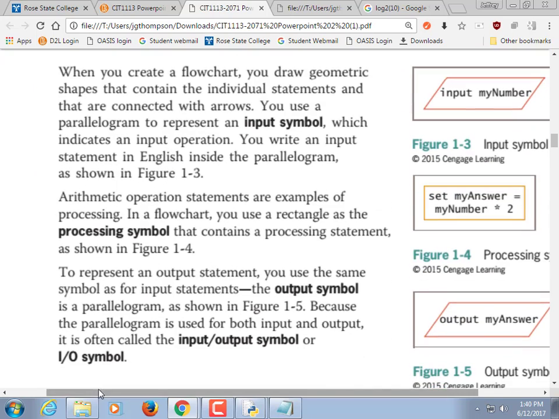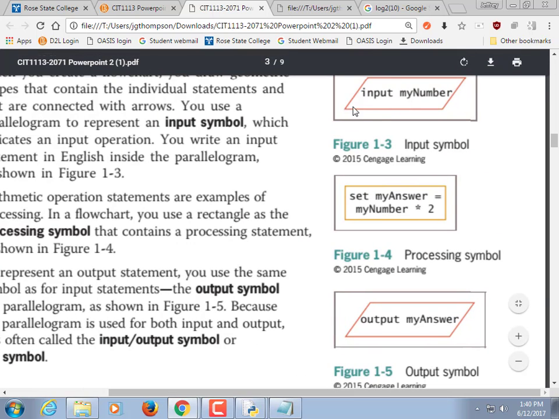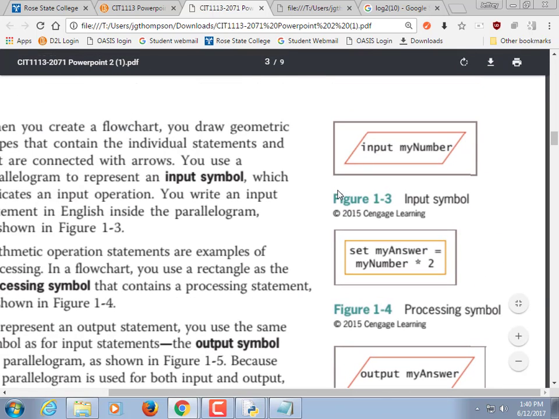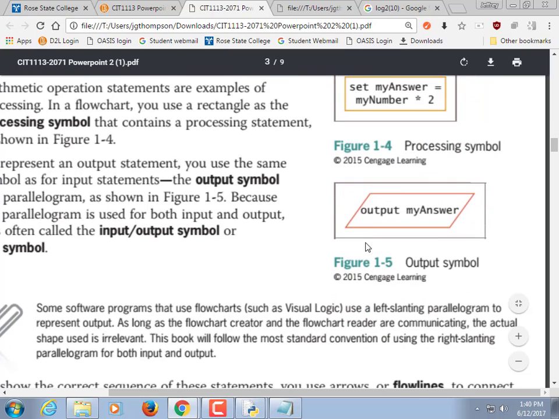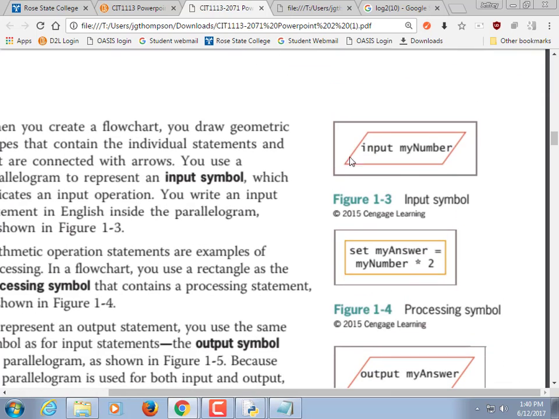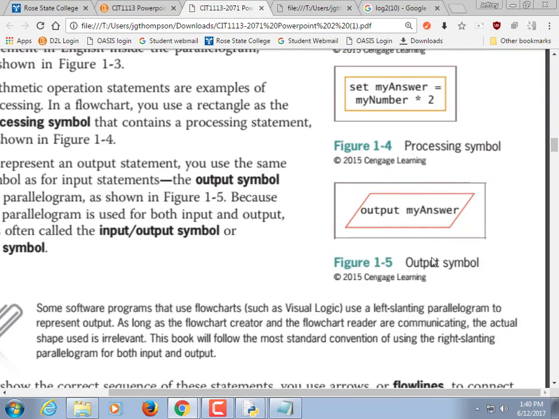So then a flowchart. In a flowchart, the tilted rectangles are for input and output. The calculations, the sets, are done in rectangles. So input my number, tilted rectangle, quadrilateral. I'll probably start using the word quadrilateral, even though, as I've mentioned, rectangles are also quadrilaterals. Set my answer is math, so it goes in that. And then output is another form, so it also goes in a data block. Tilted rectangle.